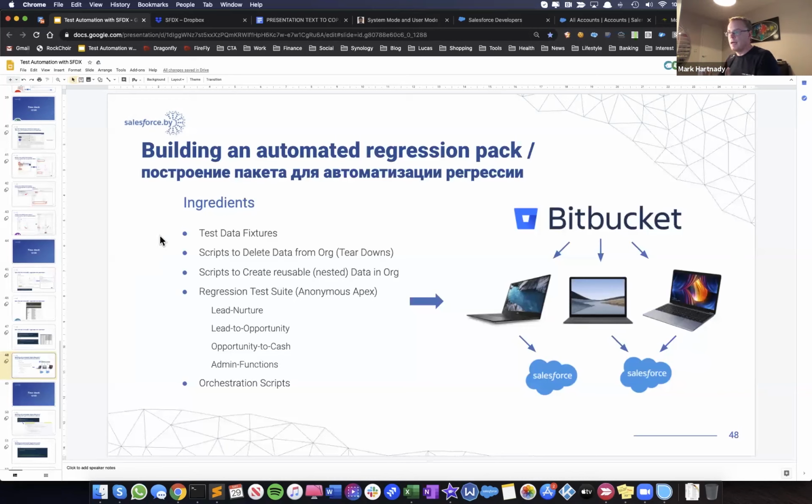So once you've got that in your org, you can start now to think about building your regression test scripts. And you don't necessarily have to use Apex to do that. You may prefer using another tool. If you've got the luxury of Provar, which is very well suited to Salesforce, then you could embed that into your scripting. But for this example here, I'm just going to show you a very simple anonymous Apex script, which is going to just test the feature that we've built.